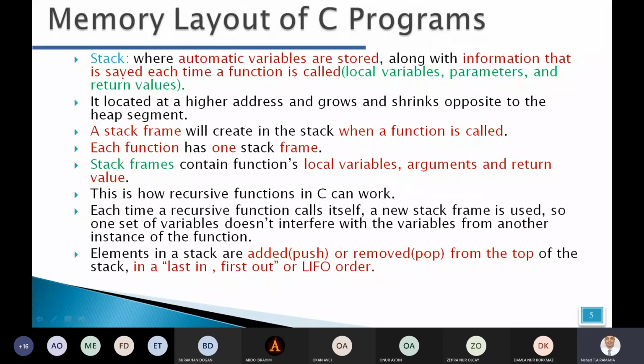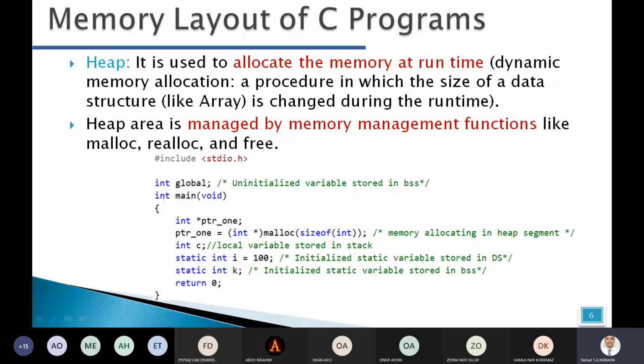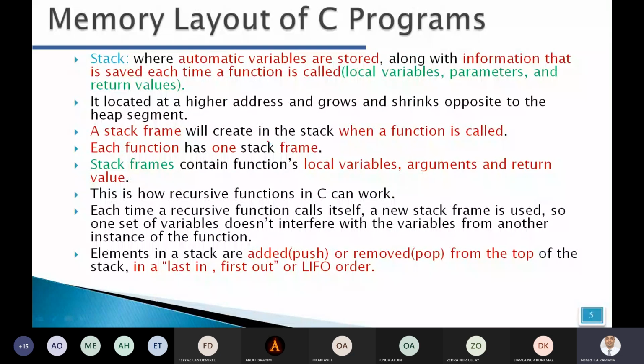Okay, stack. There is no time to speak about the stack today, so we stop here and we continue inshallah next week to speak about the stack, heap, random numbers and recursive functions, inshallah.